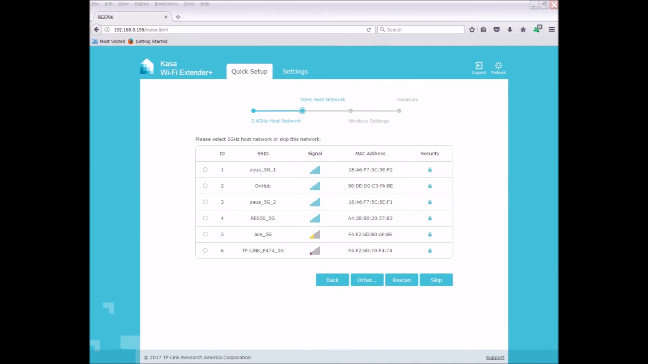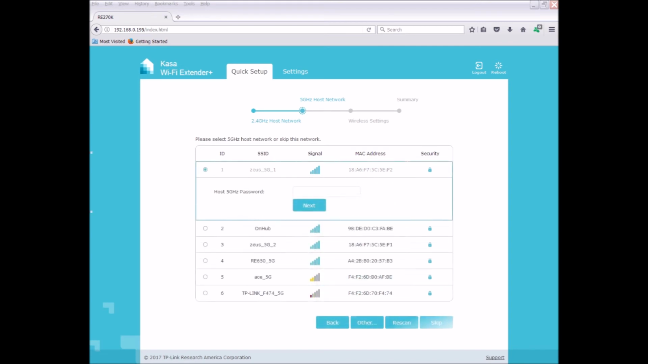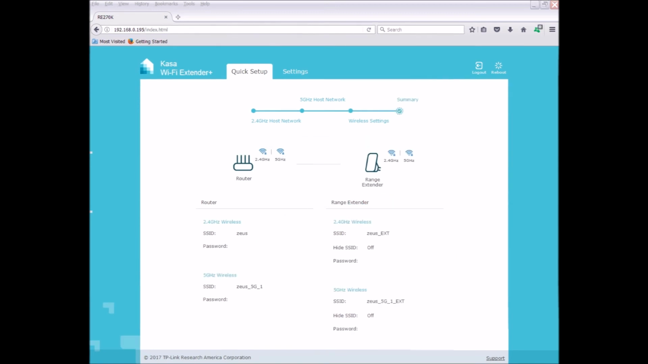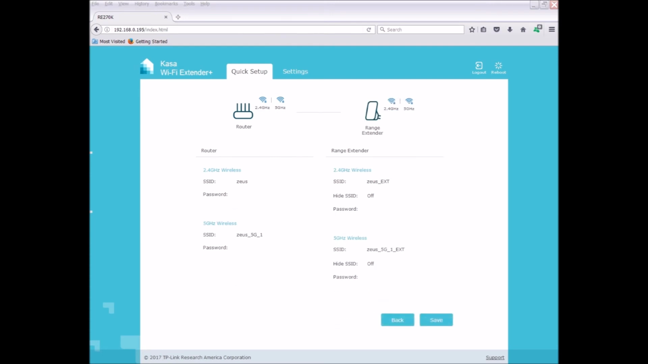With Alexa, Echo, and Dot devices, we use voice commands to control the kitchen coffee maker connected to our built-in RE270K smart plug. Voice control also works with Google Home and Assistant. The RE270K device can be added to new or any existing groups you already have set up.